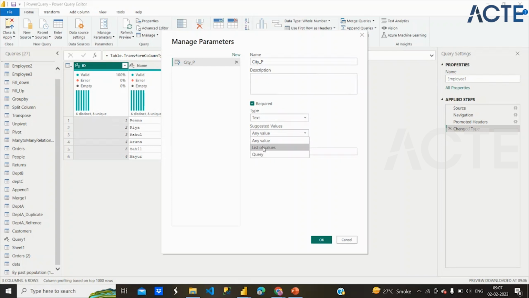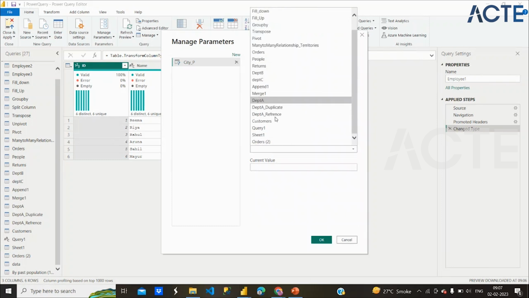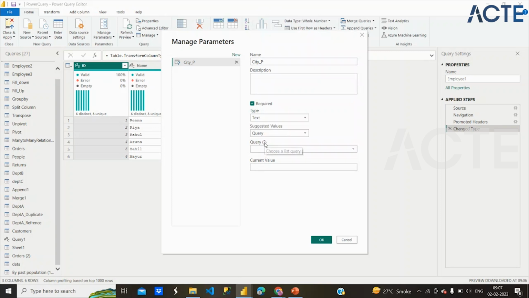List of values: when you click here, it will tell you to create a list, because we don't have any list created here. If we have any table which contains a list, at that time it will show you that option to select a list. Or you can select the default value of list. Here we will select the query which contains the list. If you see here, we don't have any other list. See, choose a list query from here.